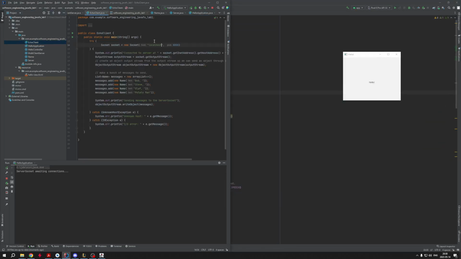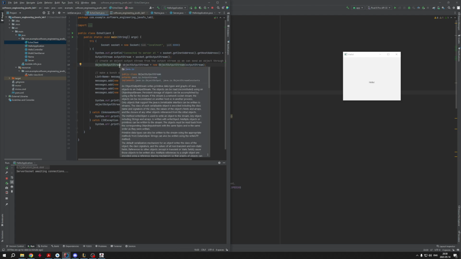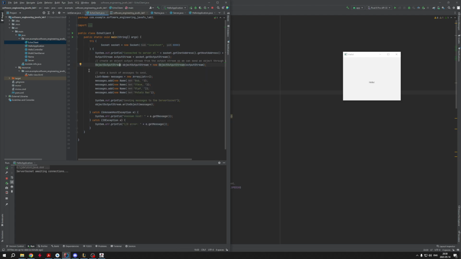And then when you run the Echo client, it will send this stuff. So it will send Bob, Steve, Olaf, and Potato Man as a serialized object. We do this by using an object output stream, and then create the new object. The way we transfer everything from the client to the server is using a socket, which is what you can see in the Echo client.